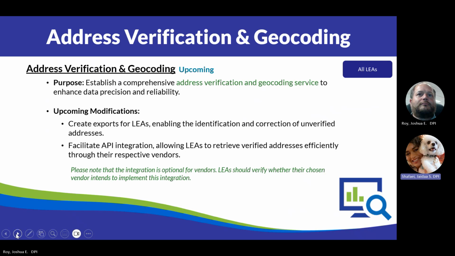And if we're unable to validate a student address, we can tell you this is unverified, so maybe go and check if that's accurate. We also hope to have an API integration for vendors, so as you type a student address, it will validate that for you as well.